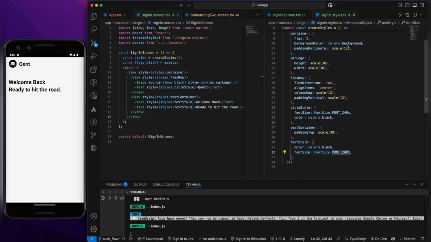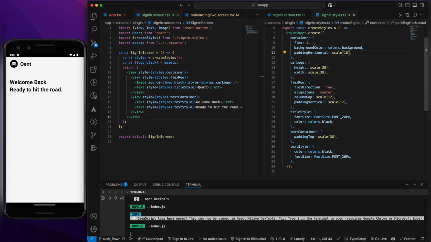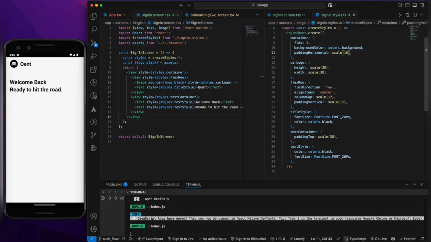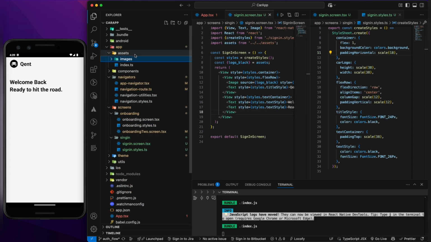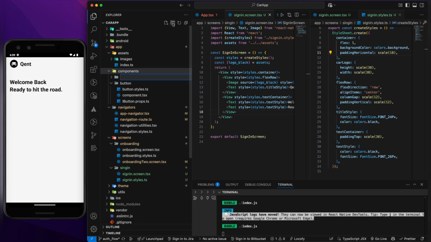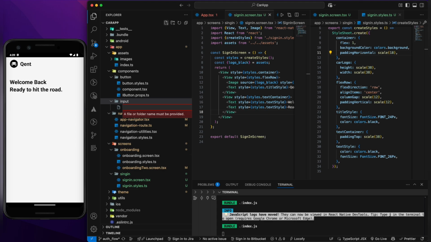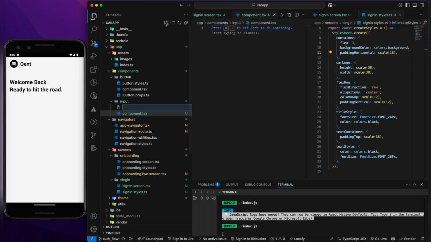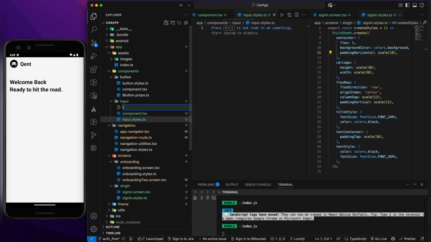Yeah, so for that, let's check the sign in style first. Let's check the onboarding styles, and padding horizontal is the same. So what we'll be doing, we'll be making another component. Inside this we'll be making one input. Okay, we'll be adding input component dot tsx. We'll be adding one input dot styles dot ts. We'll be adding input dot props dot ts.